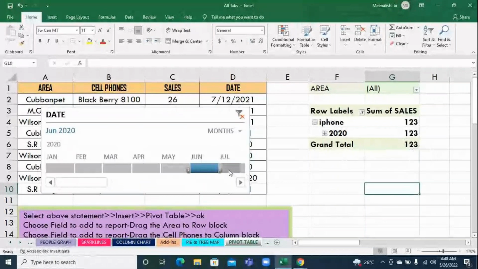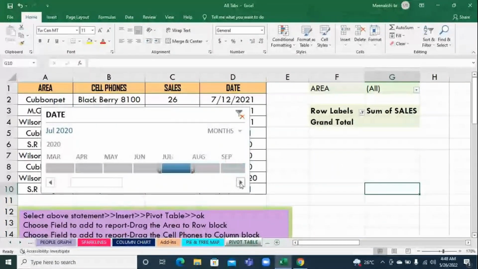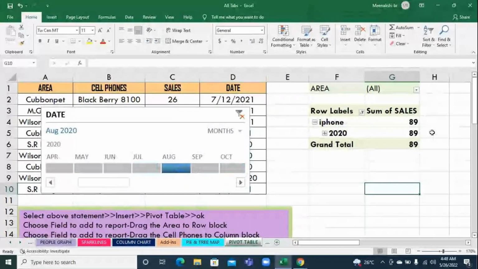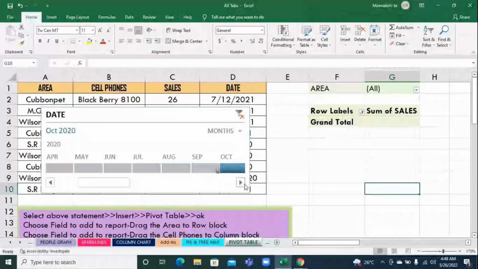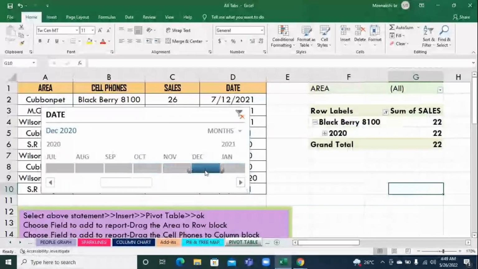July, is there any sales? No, nothing. August, yeah, 89 iPhones. September month, no sales. October month, no sales. November, nothing. At the year end, December, yeah, 22 phones. Blackberry, that is. Are you understanding, girls, what I'm doing here?